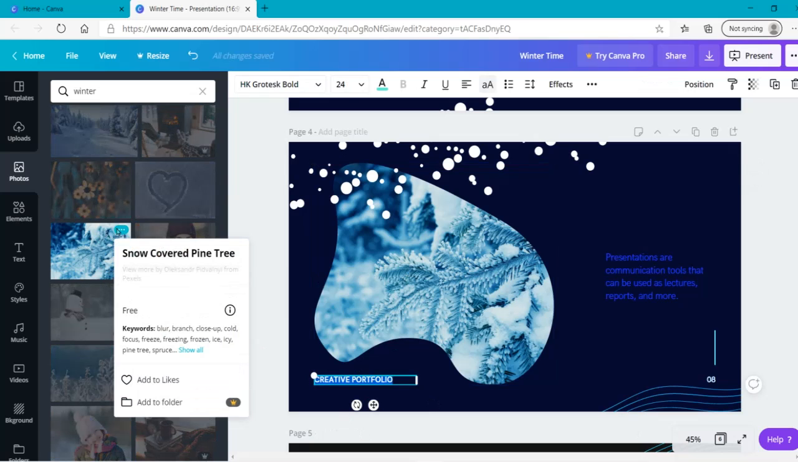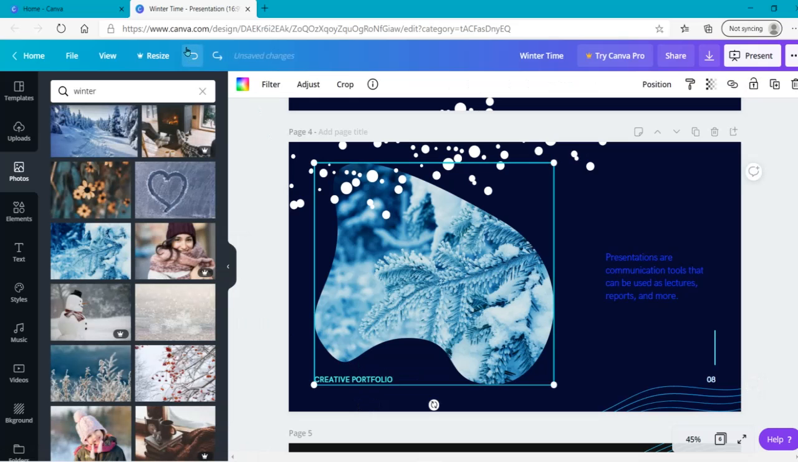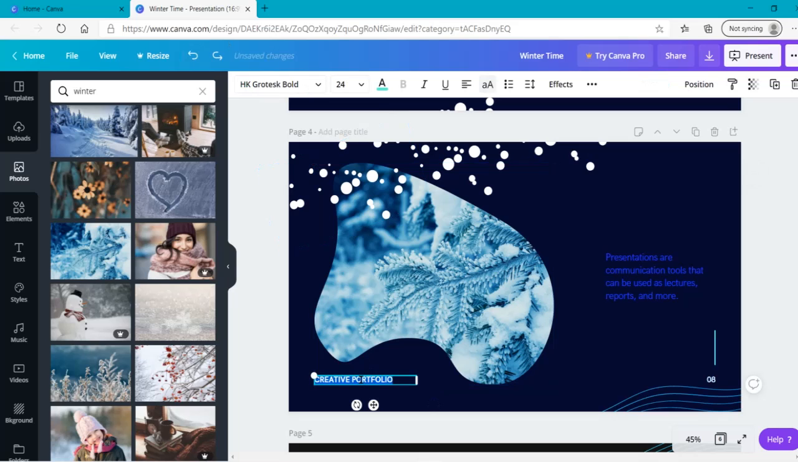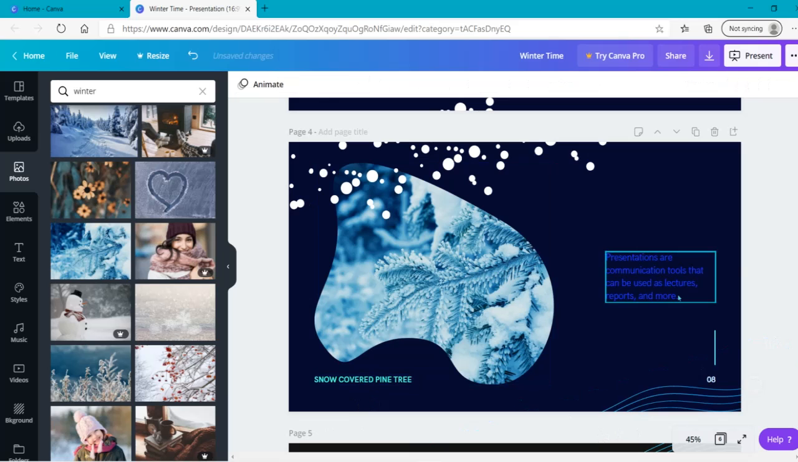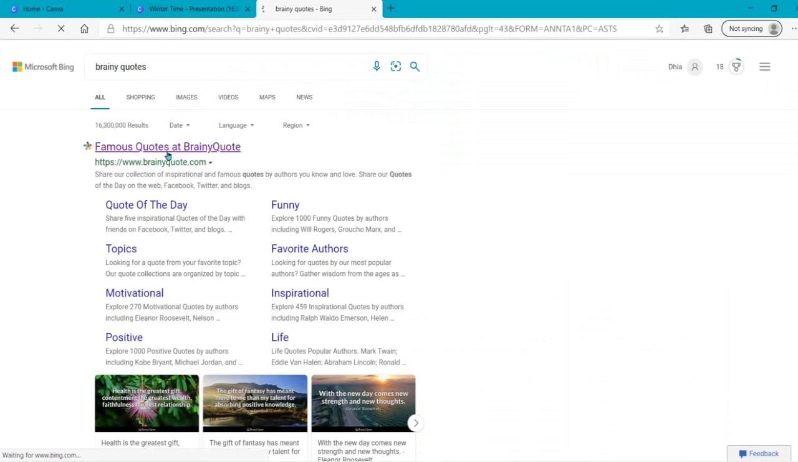Now we can have kind of text. So what's this called? Snow covered pine tree. So we can just write that there. Whoops, it just deleted. Whoops. Bring it back. And write snow covered pine tree. Okay. Now you can add another quote here, so we can go again to Brainy Quotes.